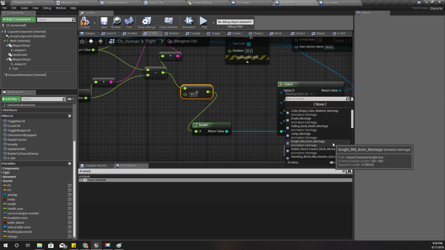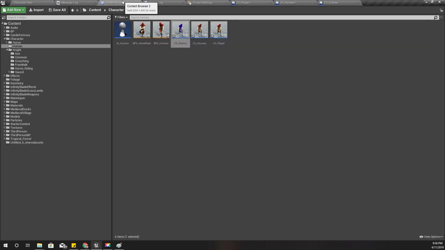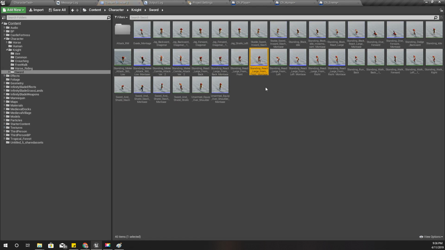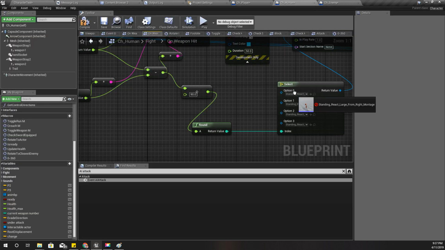So let's go to this montage, react large from front. No, we should get react large from right. This is left. Yeah, this should be the animation for the option 0.